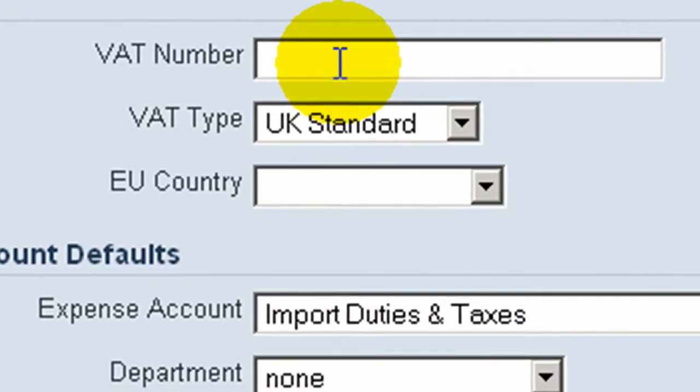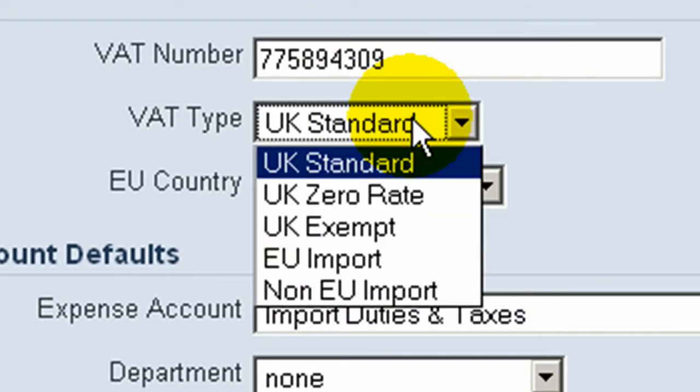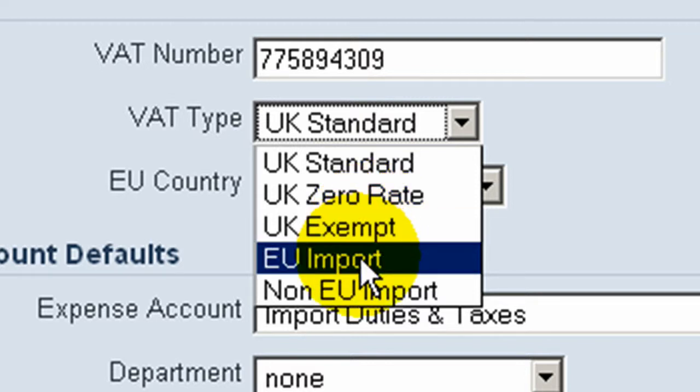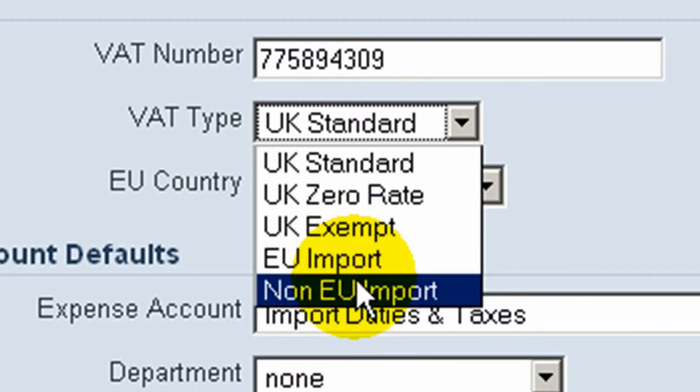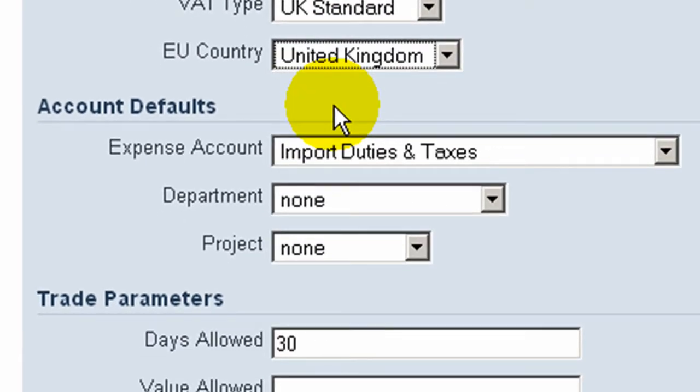Here we add the VAT number. VAT type, generally UK suppliers, will be UK standard. It will be the obligation of those who may be 0 rated or exempt to inform your company of that status. EU imports are suppliers based in the EU, and non-EU imports are suppliers from around the rest of the world. Here we specify the EU country.